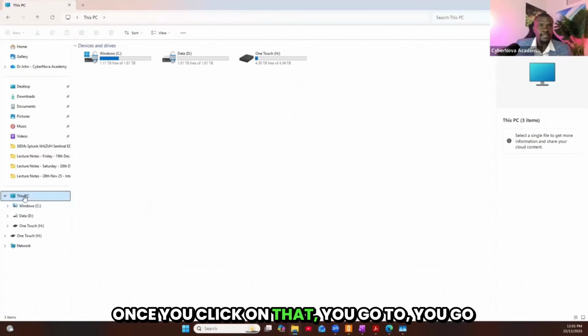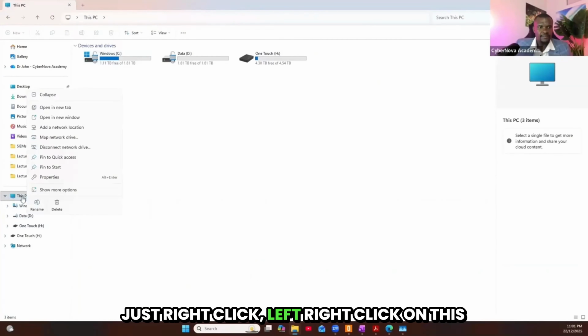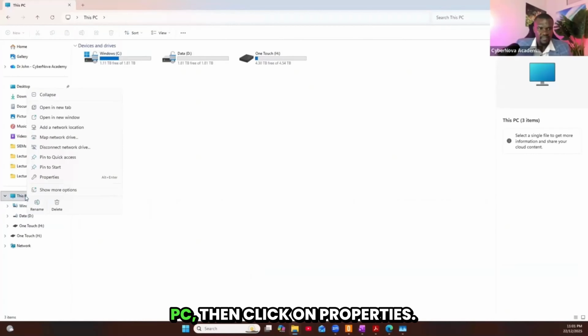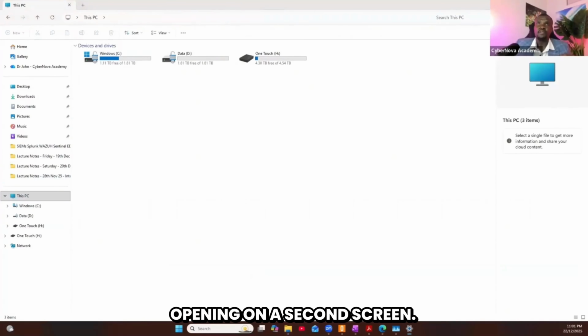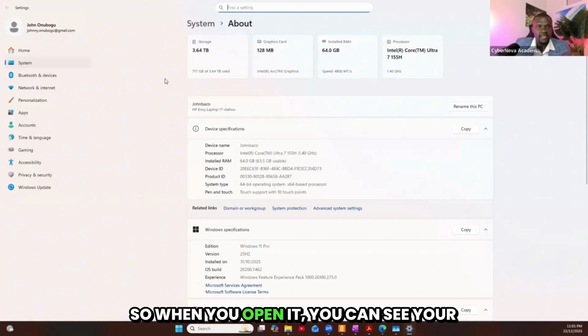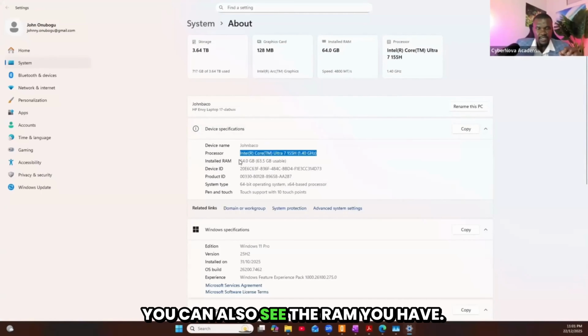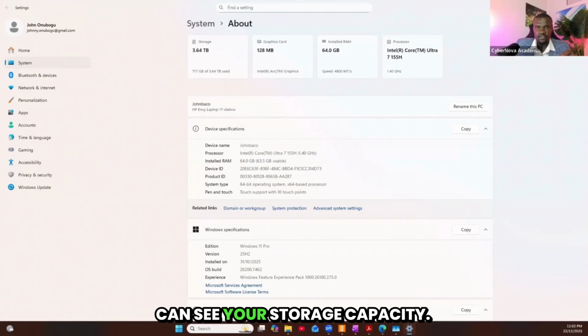Once you click on that, you go to your C drive, or no need to go to your C drive. Just right click on This PC, then click on Properties. Then once you click on Properties, mine is opening on a second screen. So I'm going to bring it over so you can see that. So when you open it, you can see your processor. You can also see the RAM you have. You can see the storage from My PC. You can see your storage capacity.